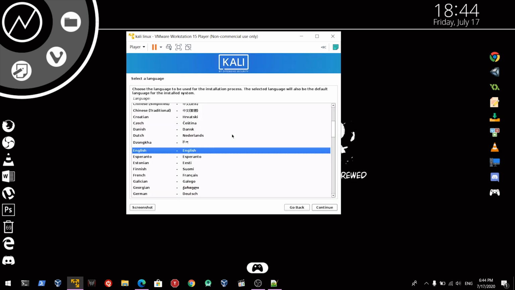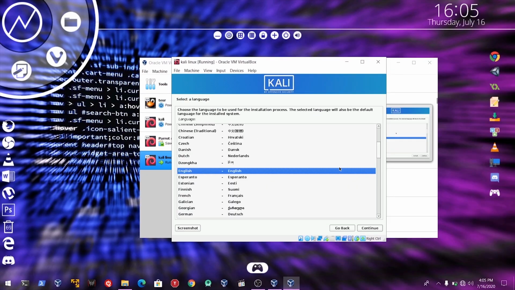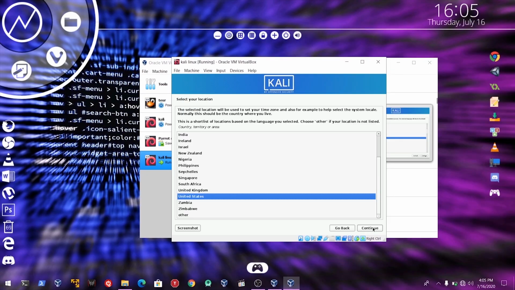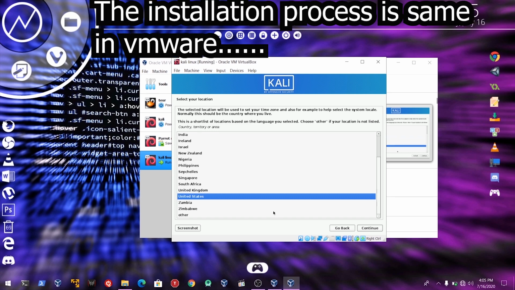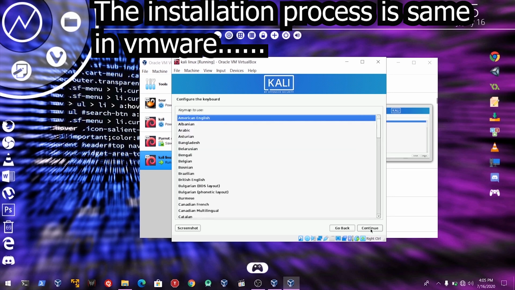After this option, it's just similar to my other video. I'm just going to copy the rest of the portion of that video and paste it here. Just follow the same steps. It's the same way to install in VirtualBox and VMware. Select your language. I'm going with English. Select your location. It will set up the time zone. Let's keep it default. Configuring the keyboard.